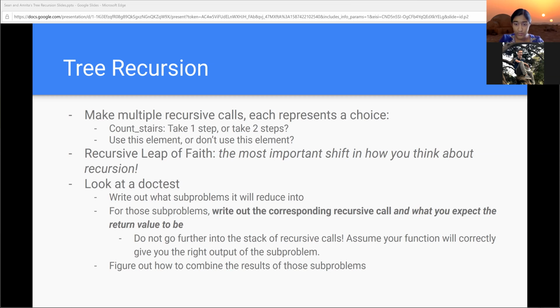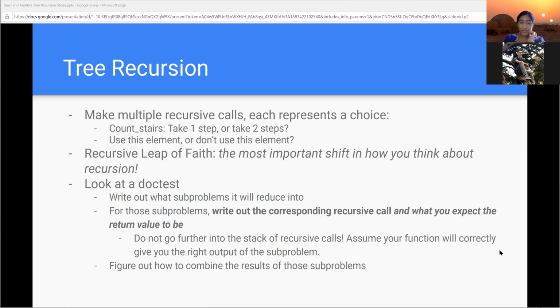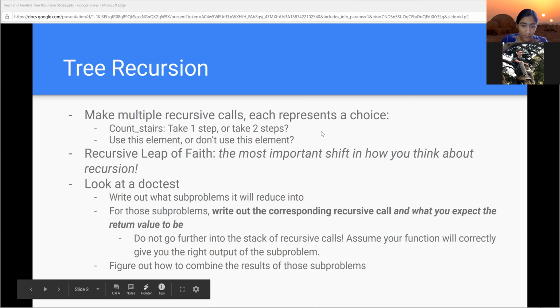worry about the rest. So you're going to assume your function is going to correctly give you the right output at the subproblem. So for example, if you're trying to process a larger list, you want to assume that your function is going to give you the correct output if you call it on a smaller list. And then at the end of the day, we want to figure out how to combine the results of these subproblems together. Any questions so far? That was a lot.